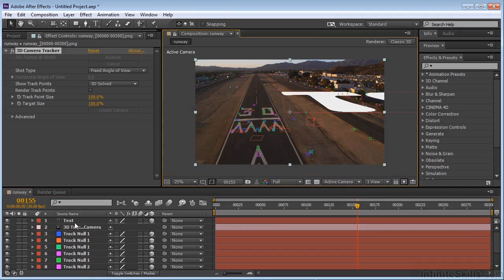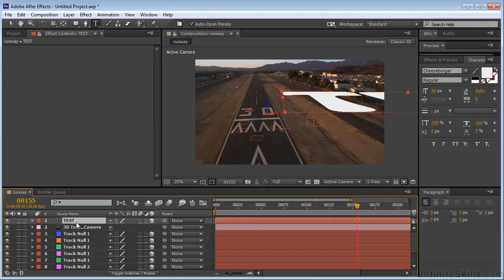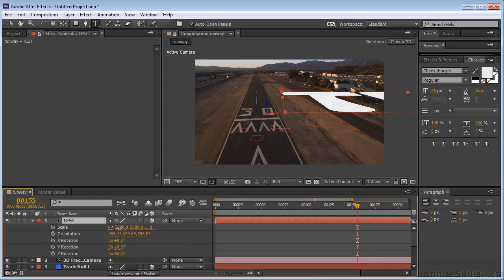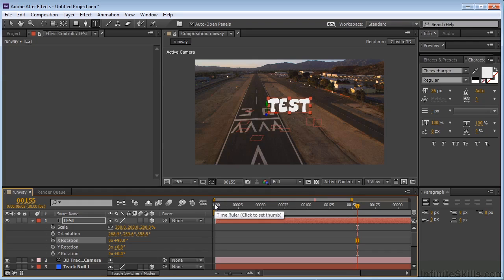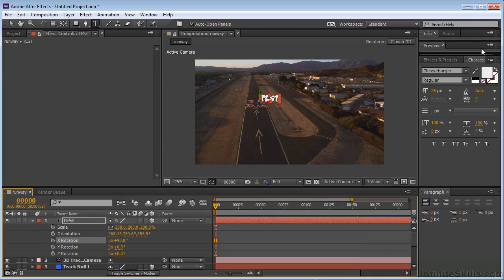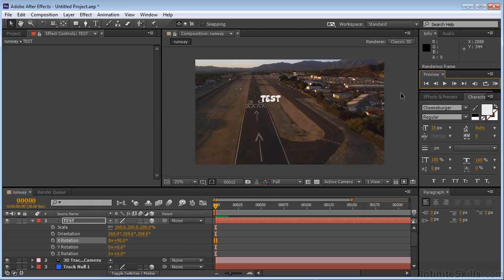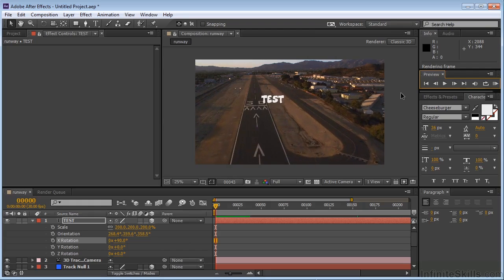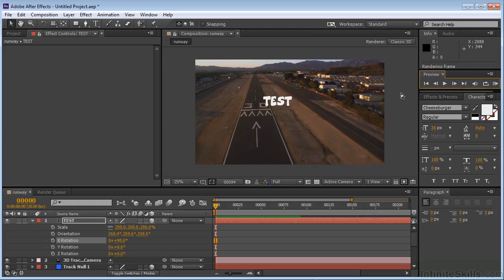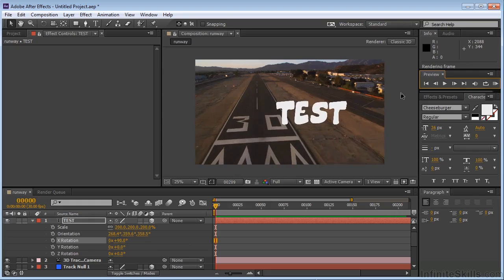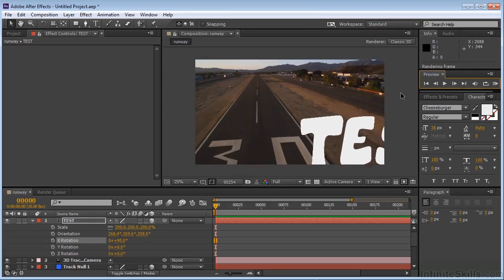Create text. Let's go ahead and change this to test. Shift S for scale. Take that down to 200. And then we'll bring that up 90 degrees in the X. There we go. Just go over here and we will do a RAM preview. Pull this down. Let's take a look and see if we've got everything tracked properly. Looks as though we do. The test is working out. Looks like it's sticking to the ground. It's pretty cool. Almost done.